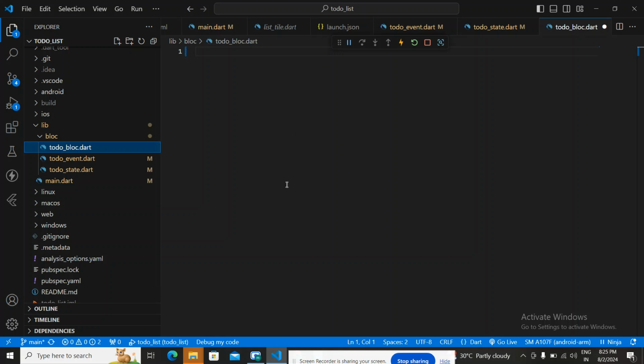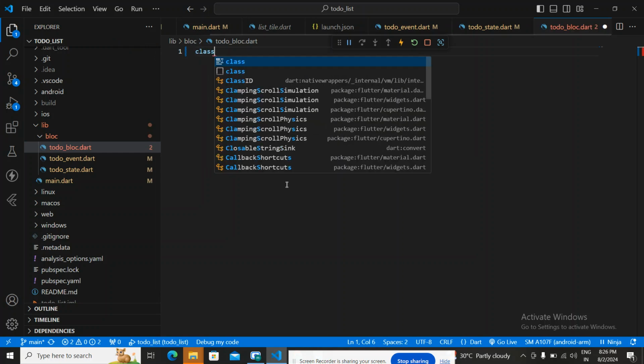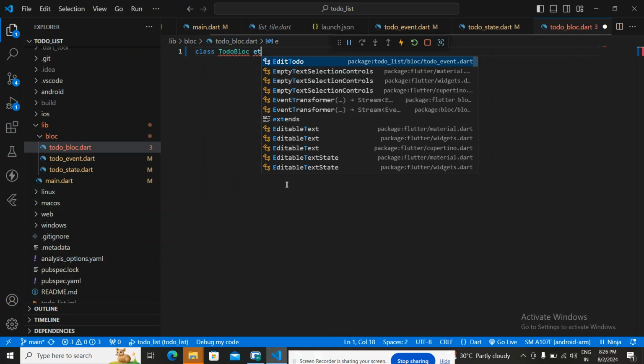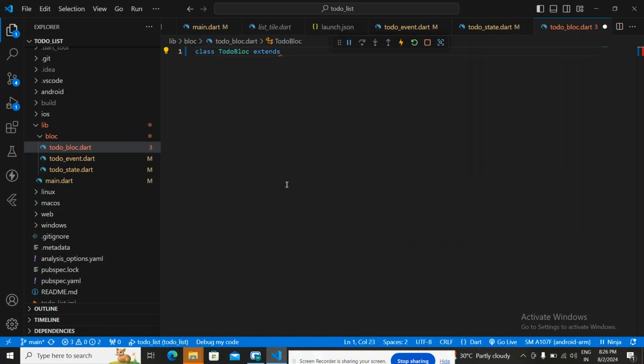Let's move to the block part. So now our event is created, state is created. Now we have to work on the main block part. So let's create the class ToDoBlock extends Block.